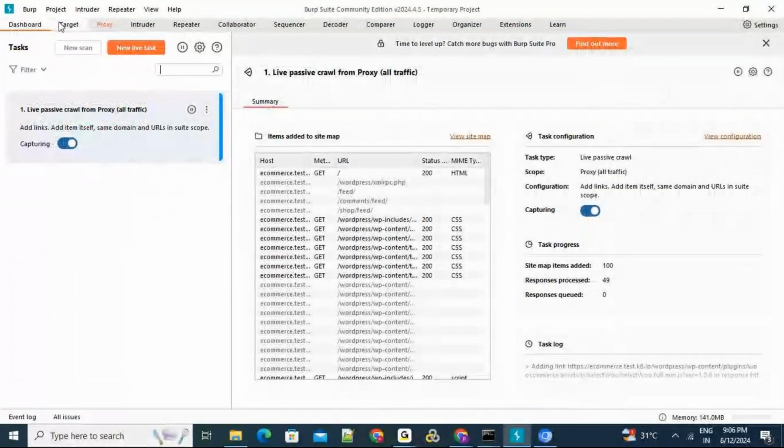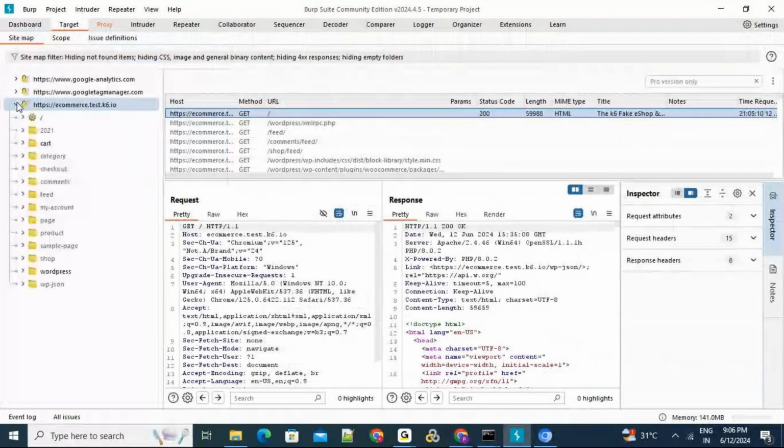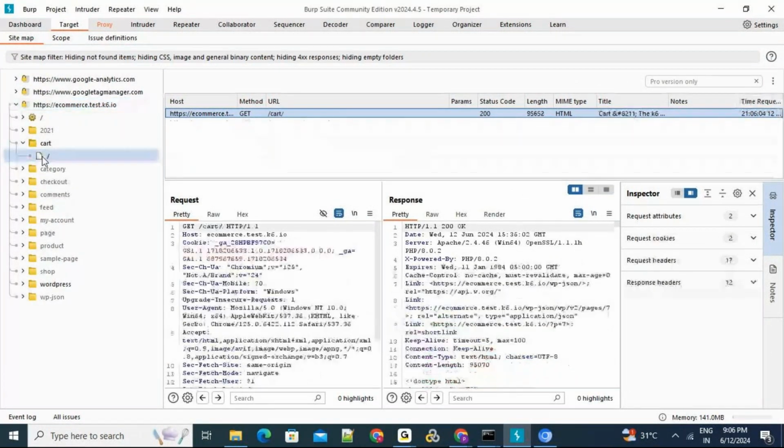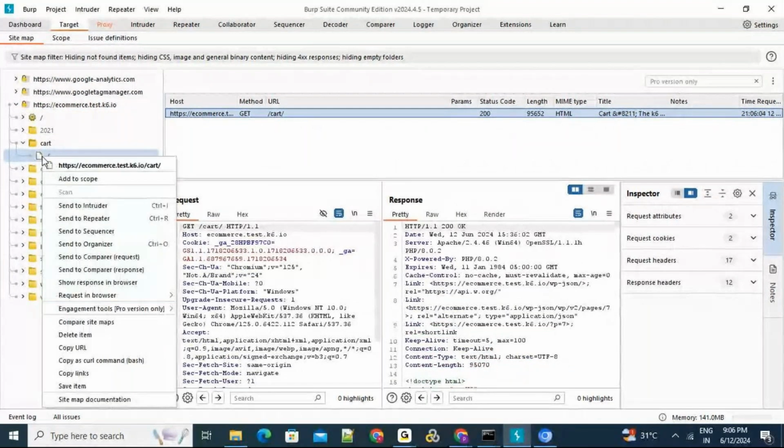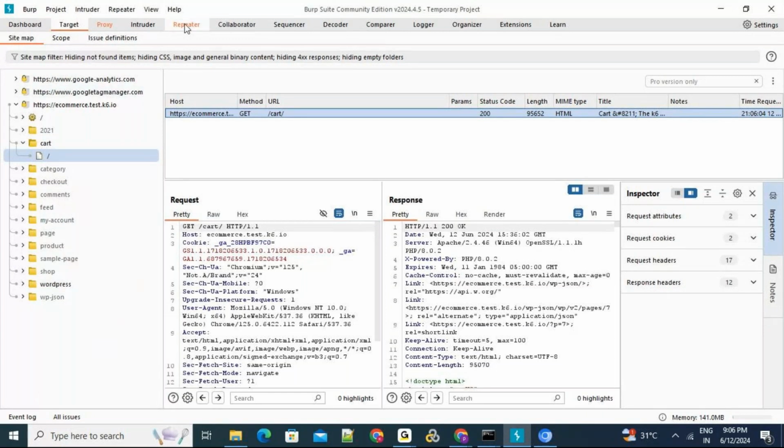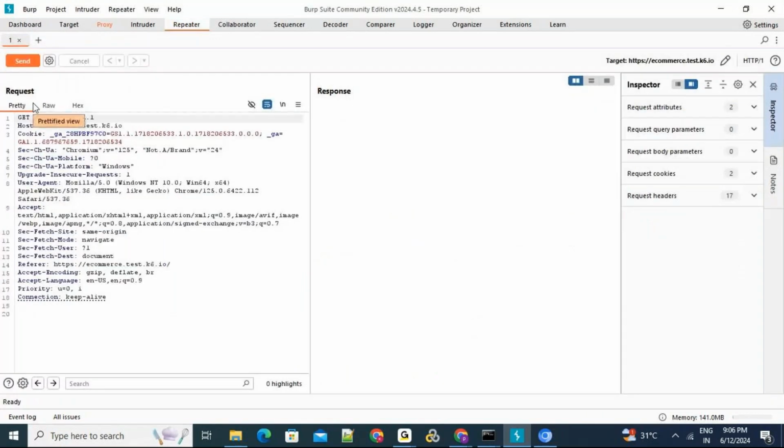If you come here and go to the cart, and then right click it, you can send it to the repeater. There are a lot of components here: Intruder, Repeater. We'll look into everything later. So for example, send to Repeater, right? There's something called Repeater. I go here, and instead of hitting this from the browser, I can send it here. I can change something from here and then send it. You'll get the response here.